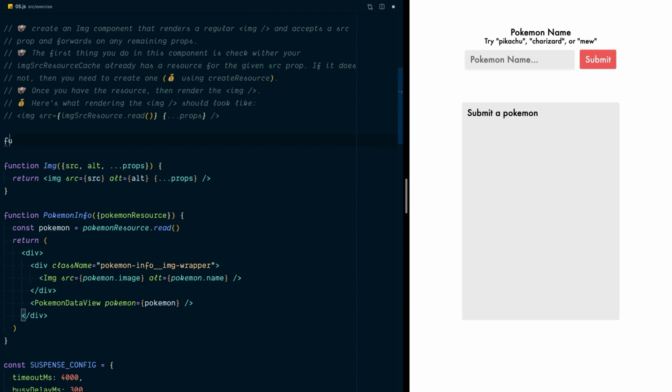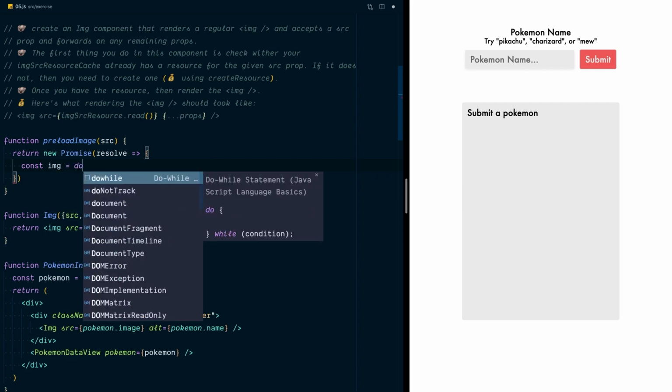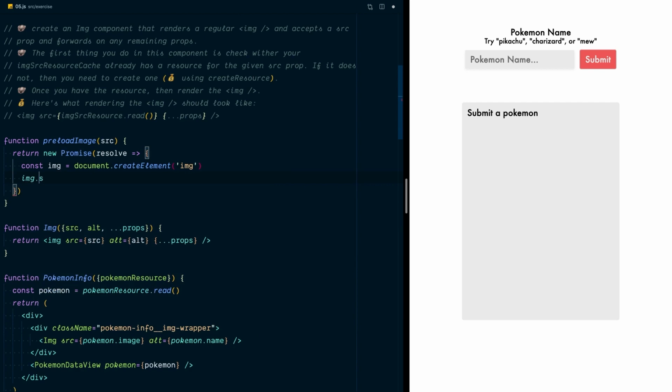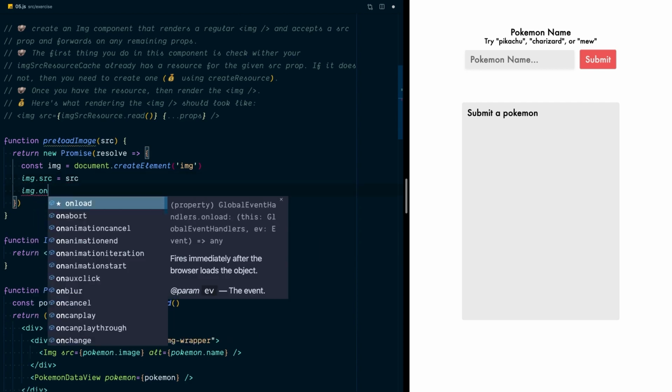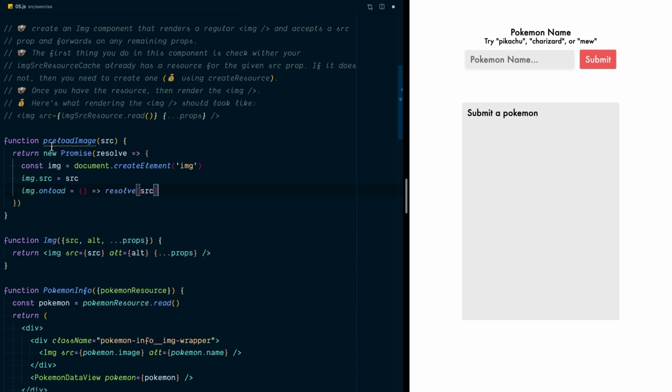So let's go ahead and make an asynchronous function that we can use for this suspense resource. So I'm going to have a preloadImage with a source, and this is going to return a new promise. That'll take a resolve function here, and we're going to make an image with document.createElement image, and then we'll set the image source to that source. And then with the image onload event, we'll resolve with that source. And so now we can create resources with this preloadImage.